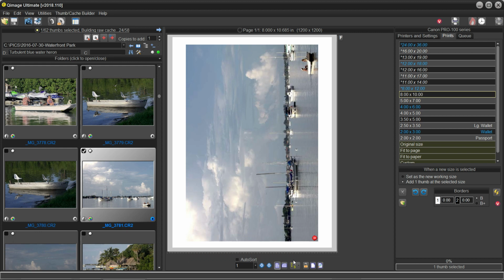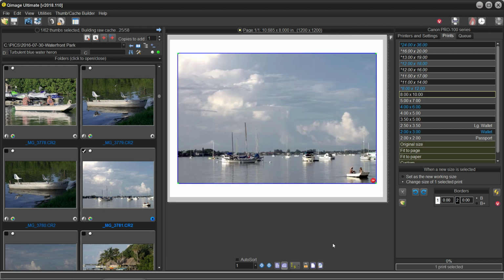Oh, let me flip this over because I see there's a vertical and a horizontal. So if we flip this guy over, here we are. That's not bad. What size is it? 10 by 6.66. Well, it's not 8 by 10. I wonder why.